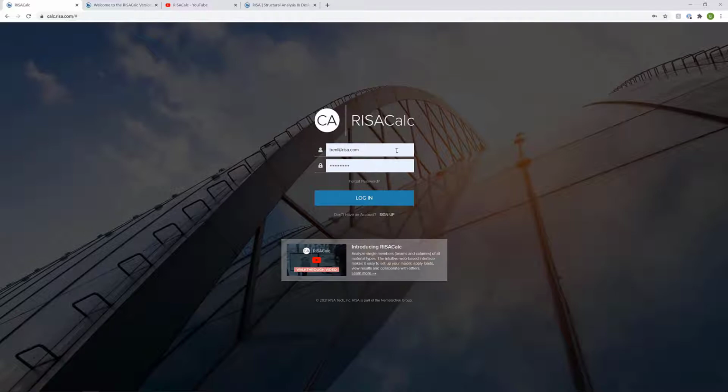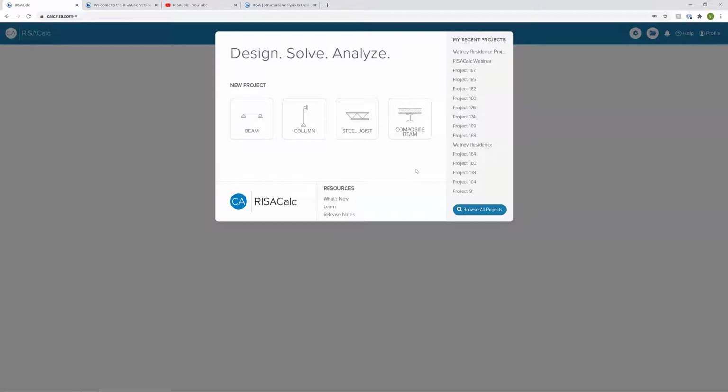But I'm going to log in with my RISA credentials. If you're already a subscription user for other RISA software, it's going to be the same credentials if you were to go ahead and buy a license of RISACalc. So I'm just going to put in my credentials here, and I'm going to click login. And so the first thing that we're presented with here is the Project Explorer window, as I like to call it. And so we could start a new project from scratch. So a beam, a column, a joist, or a composite beam.